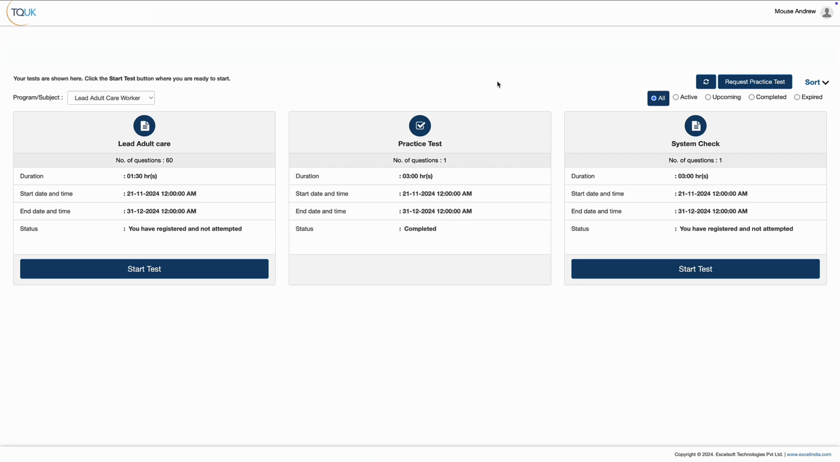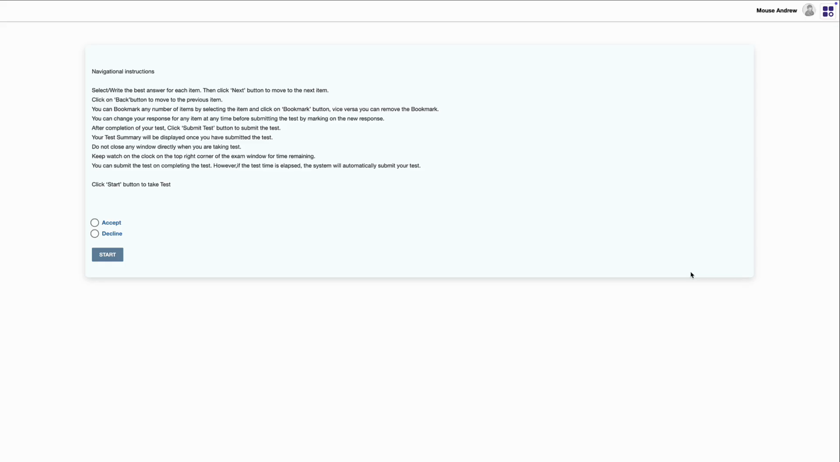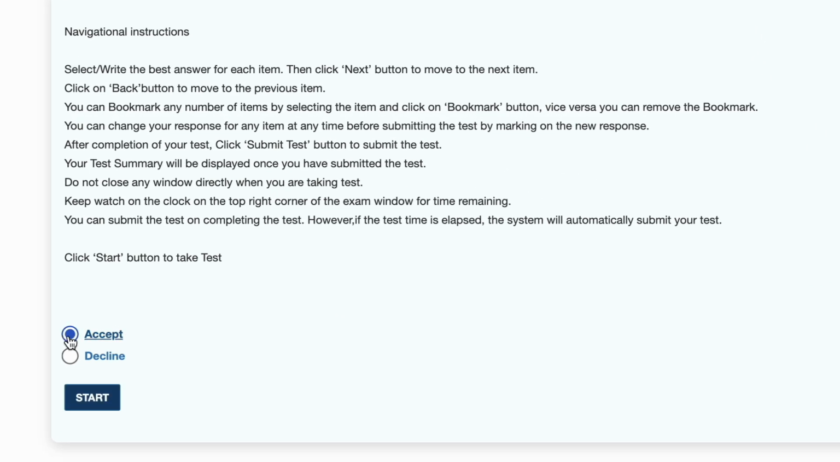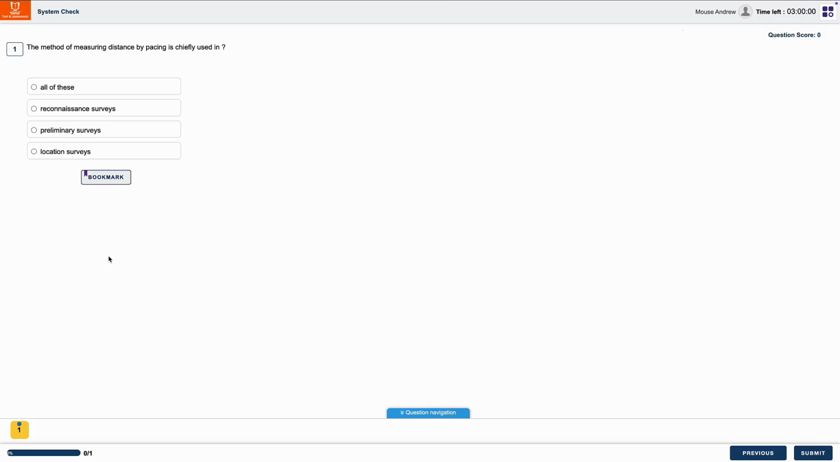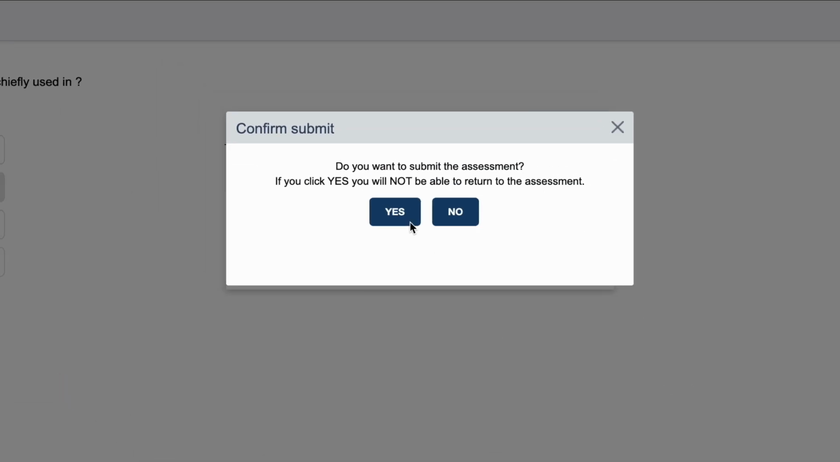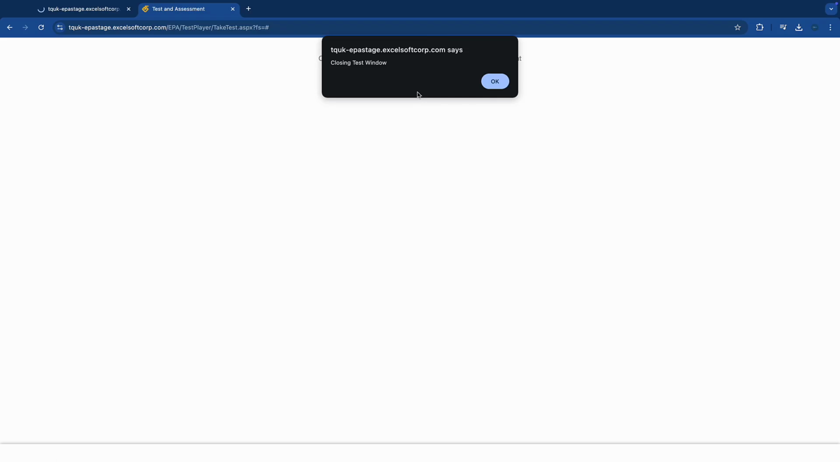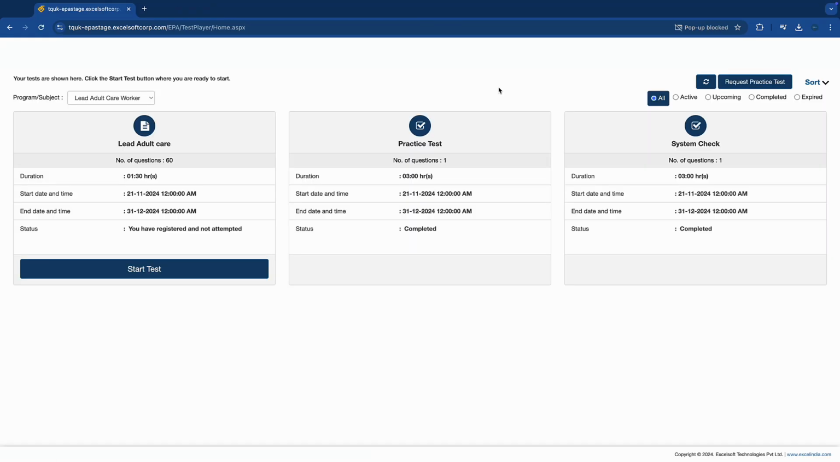Before the learner selects the live assessment, they will need to complete the system check test. This is similar to the practice test, but in the background the system is checking that the device the learner is using is compatible with our exam system. Once the learner has completed all questions and happy with their answers, they can select Submit in the bottom right of the screen and then Yes in the resulting prompt. This brings the system check test to a close and the learner is ready to move on to the real assessment.